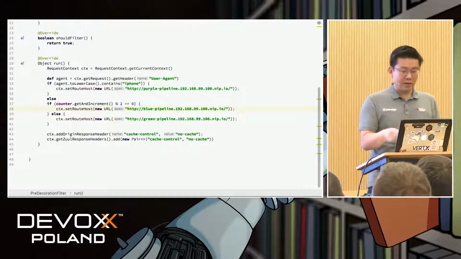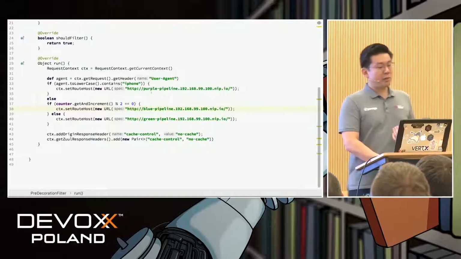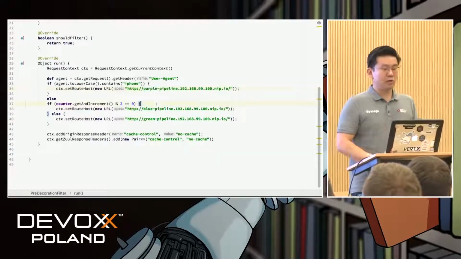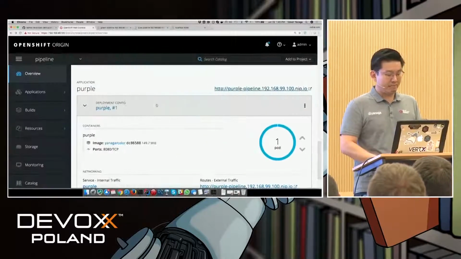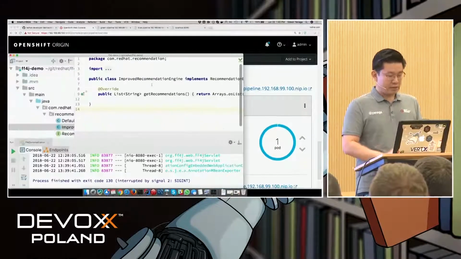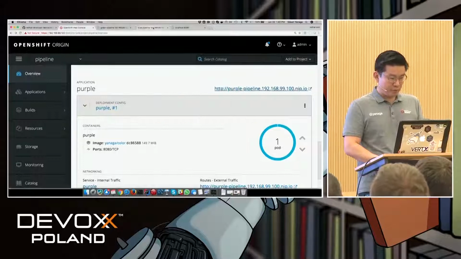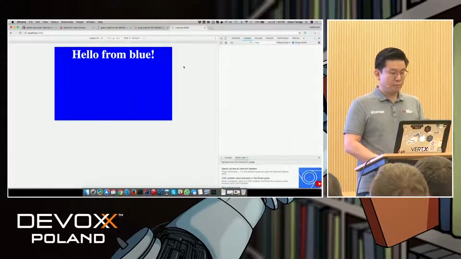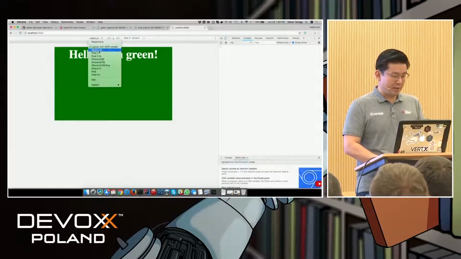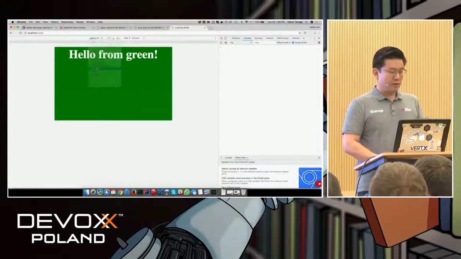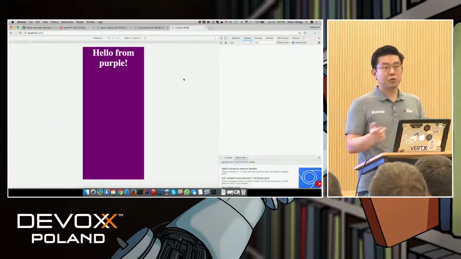So I just added here, if that's an iPhone, it's going to the purple one, or else it's going to round robin between the requests. So I just saved the file. It should be routing already on Zuul. So here I have blue, I have green. But if I change my device to an iPhone 10, it shows purple.